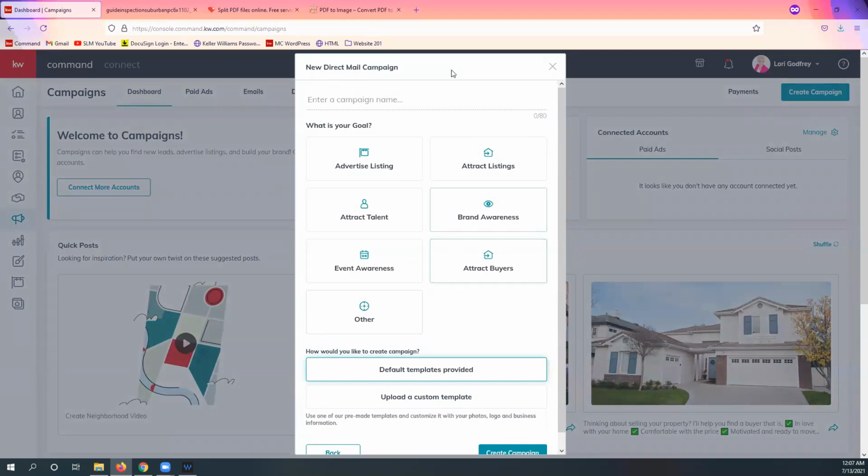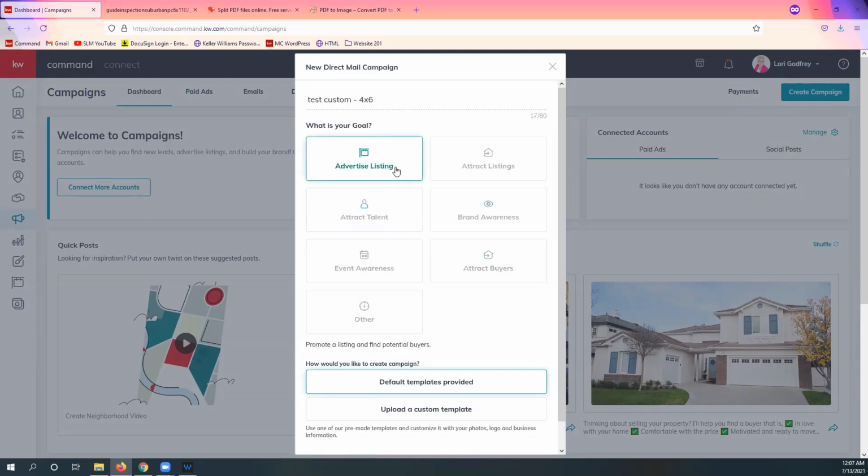From here, I'm going to give this one a test. So I'll call this one test custom 4x6. And then we'll just do this one advertised listing. You will want to select whatever goal you guys are working with.